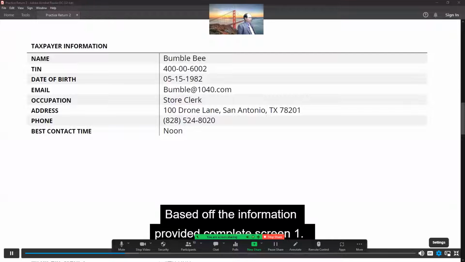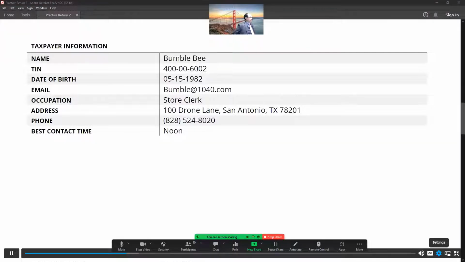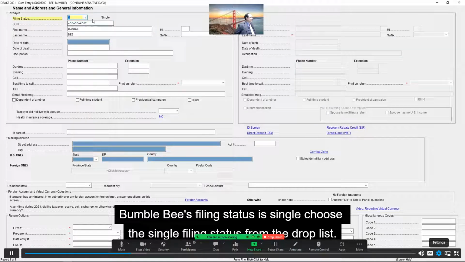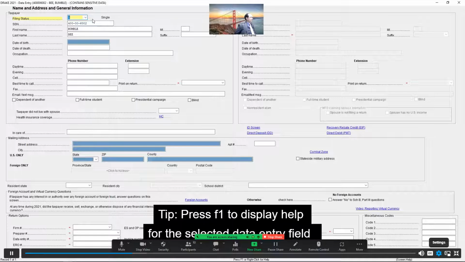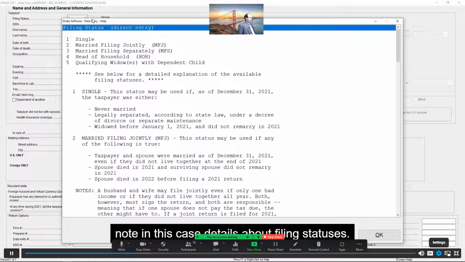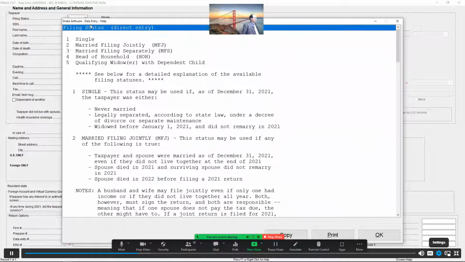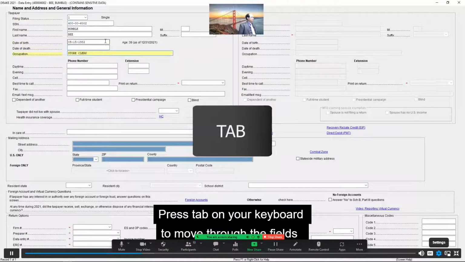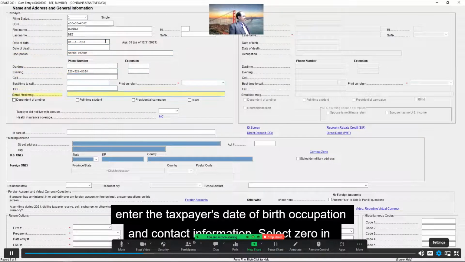Based on the information provided, complete Screen 1. Bumblebee's filing status is single. Choose the single filing status from the drop list. Tip: press F1 to display help for the selected data entry field. Note, in this case, details about filing statuses. Press Tab on your keyboard to move through the fields. Enter the taxpayer's date of birth, occupation, and contact information.